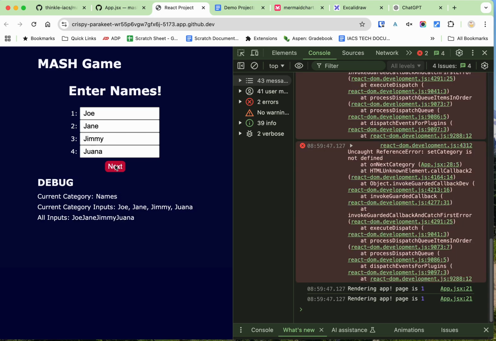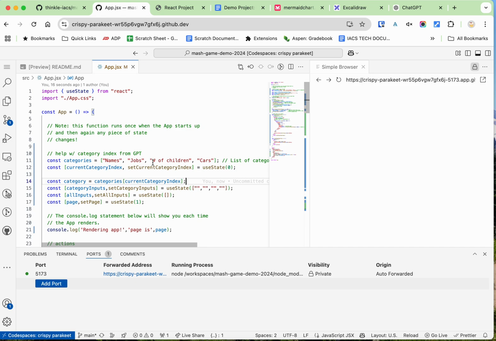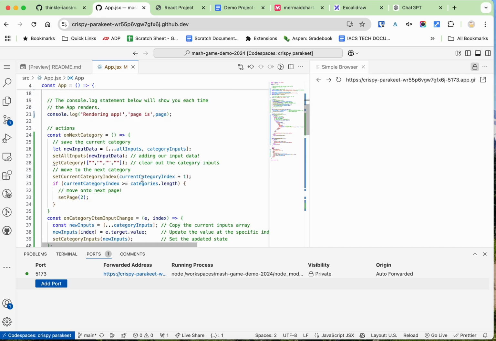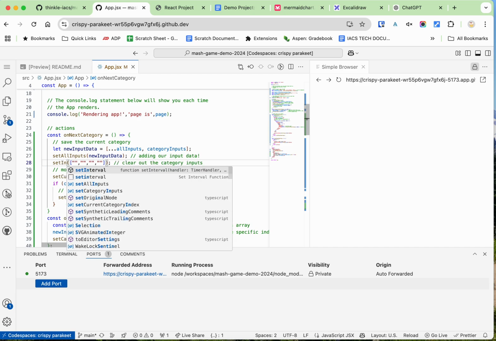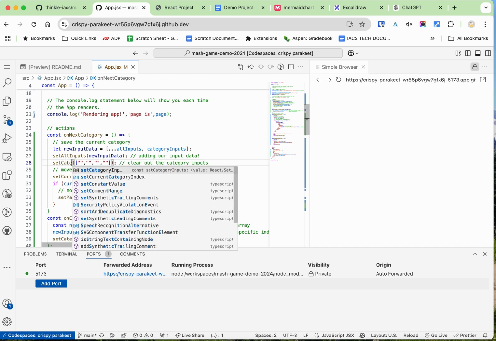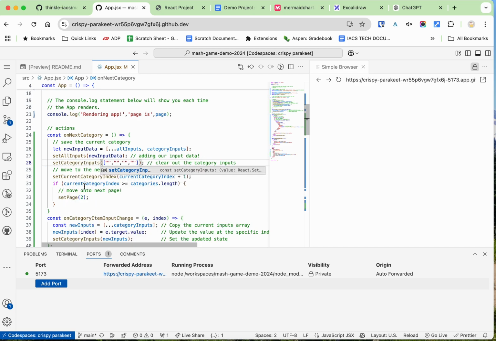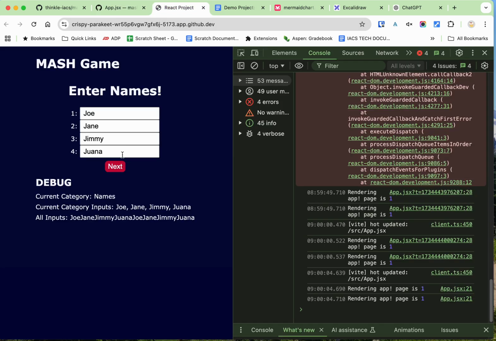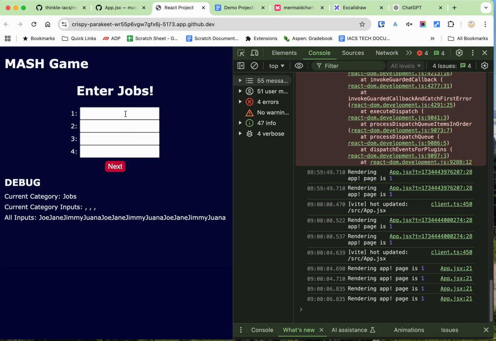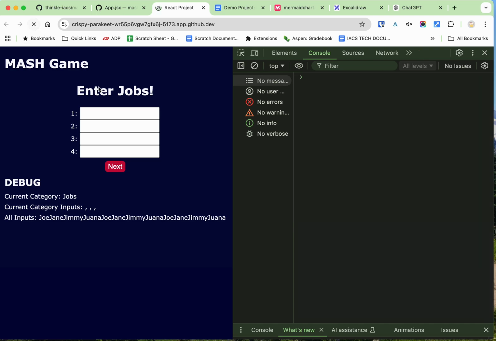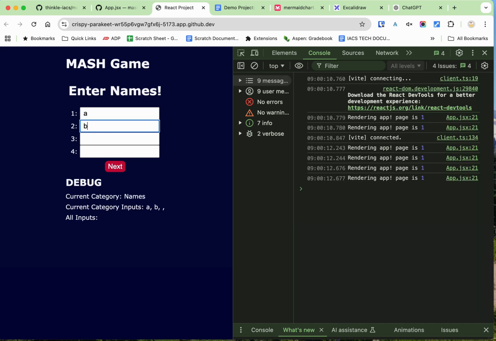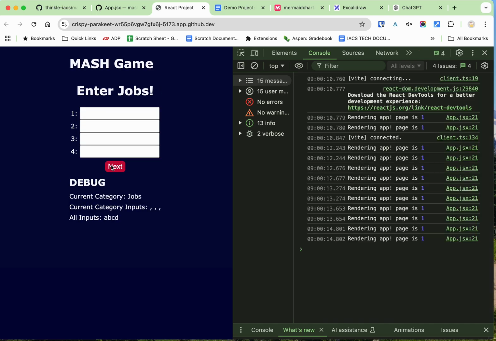All right, I got my 4 names. Oh, set category is not defined. Where did I call set category? Oh, wow. That should be set category inputs. That's funny. I'm making typos left and right. I blame the AI. All right, beautiful. So now, hold on, let's start this fresh. And now I get jobs.